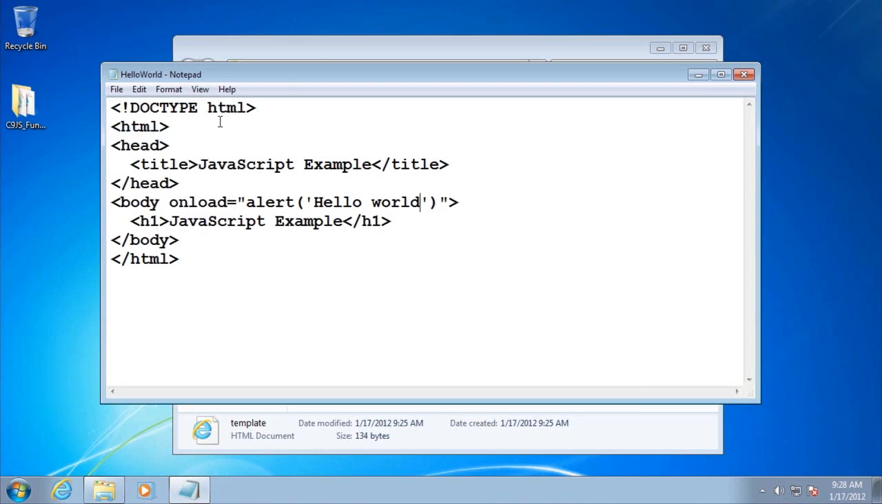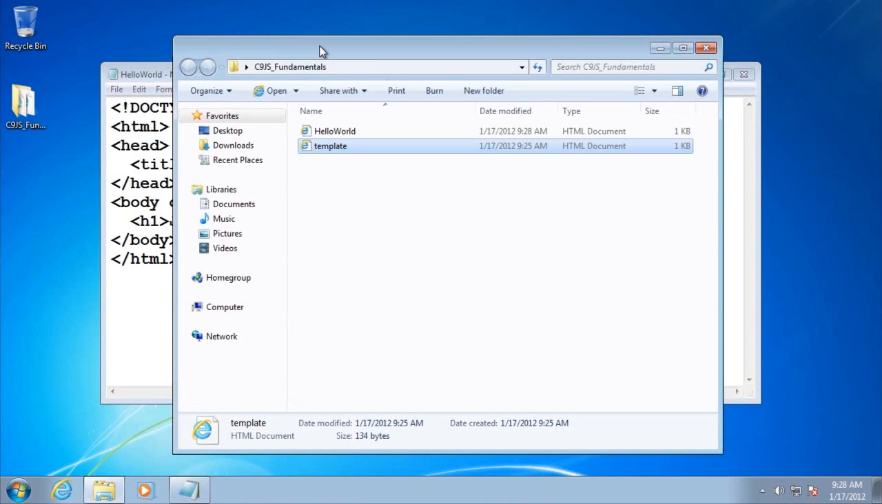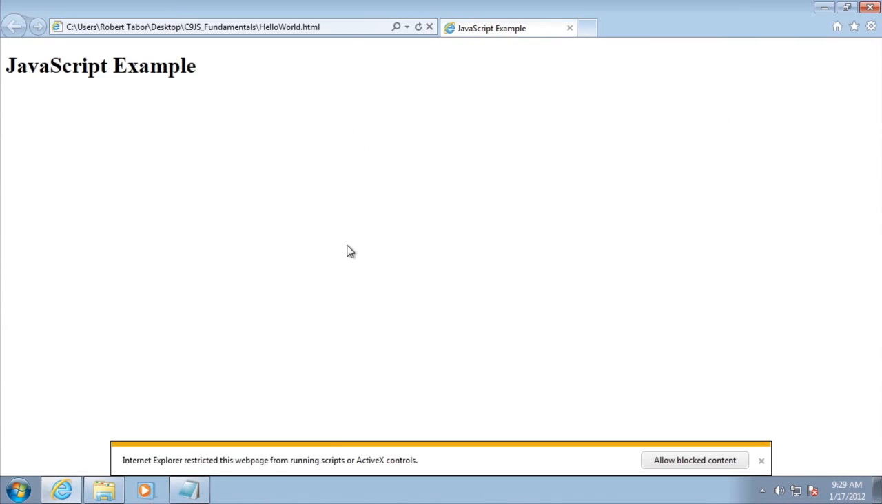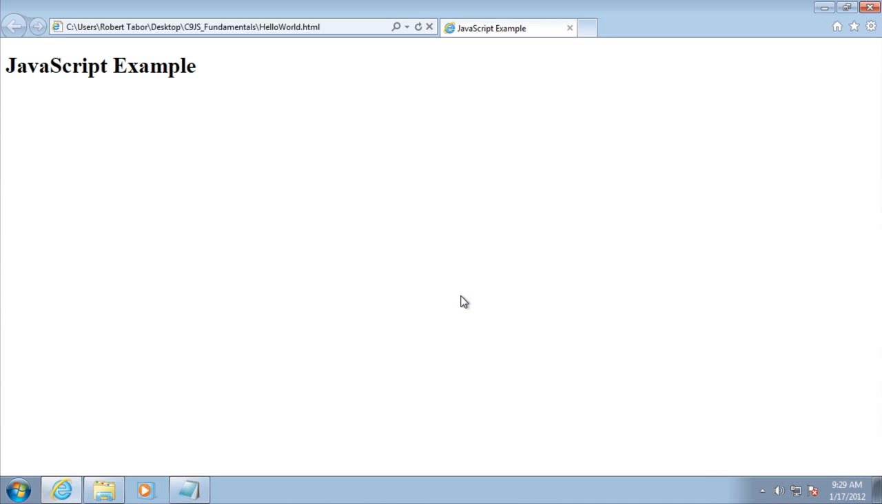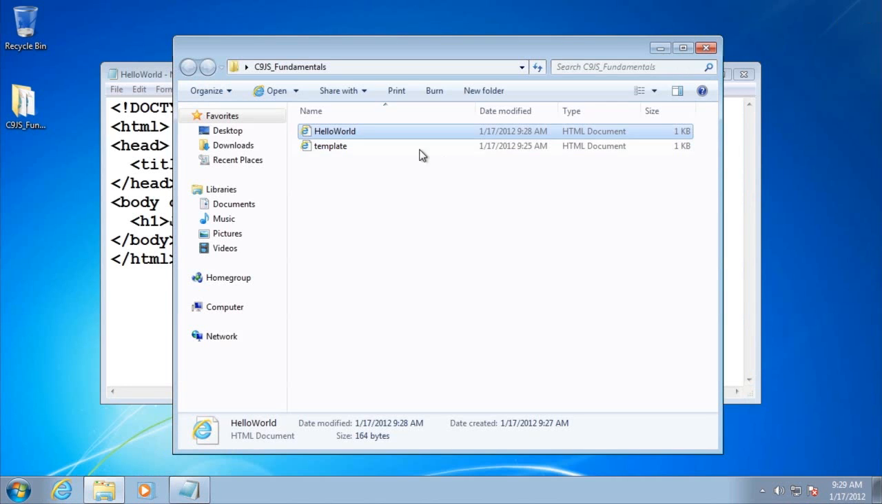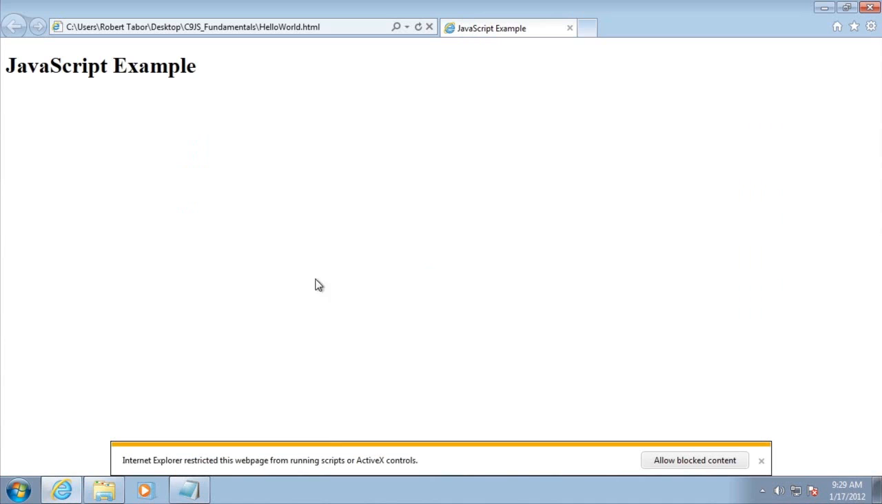I'm going to hit Control S to save, go back to our Explorer window, and double click hello world. And a couple of things happen here. First of all, notice that I get a little error message from Internet Explorer. We'll talk about that in just a moment. I'm going to go ahead and click the button that says Allow Blocked Content. And you can see a message box pops up that says hello world. Great.